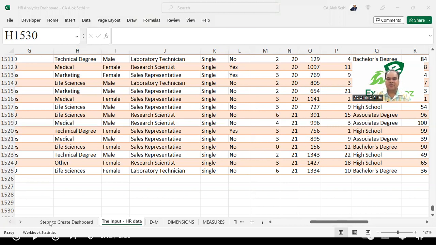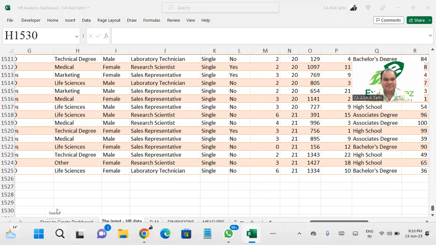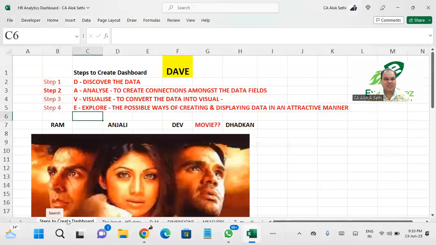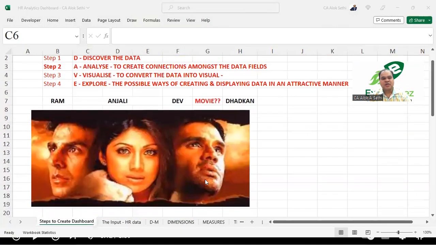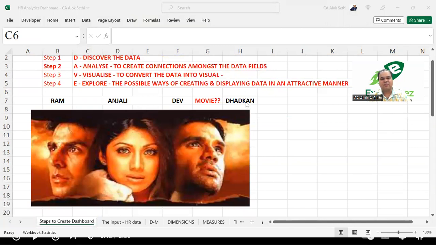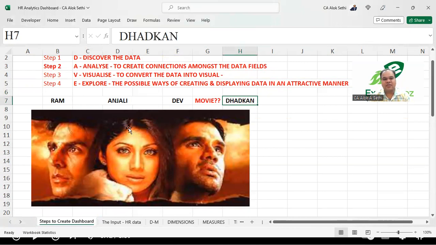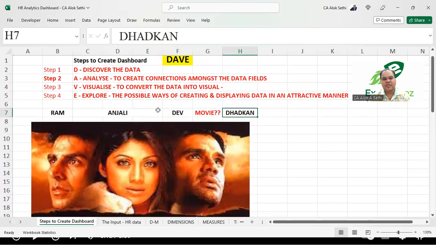Shrishta is the first one to answer. Okay, Dave. And what was the movie which we discussed yesterday? Which has this character Dev, Dhadkan, correct? Yeah. So now these are the steps to create the dashboard, and those who are coming for the first time to the class will see these actors, and you will remember that the movie was Dhadkan. So why have we taken this movie poster over here? Because there is one character which is very famous, and he is like Dev.